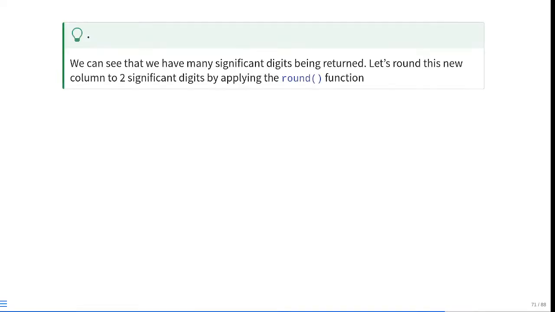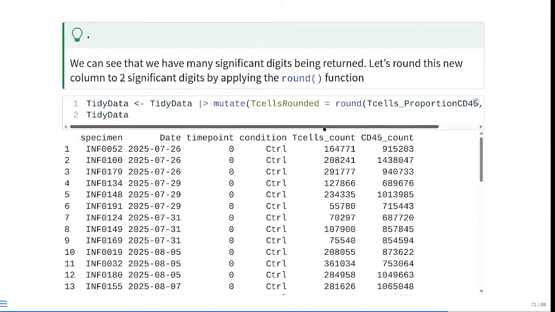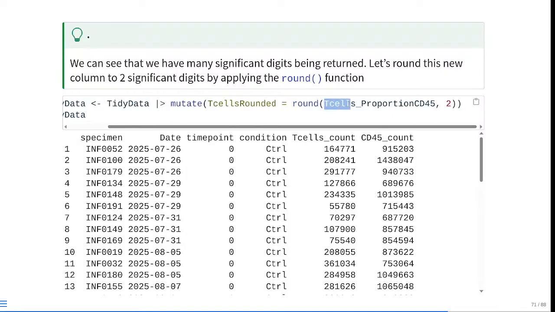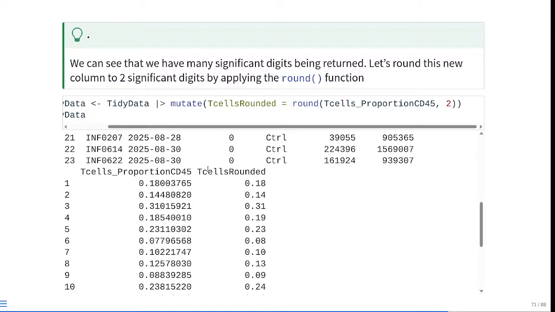So the way we can do this is through the round function, which we still need to integrate within that mutate statement as far as the syntax goes, so that it's able to operate and create a new column. In this case, we're taking that last column we generated, the T cells underscore proportion, CD45, and using that as an argument within the round function, which is looking at this column and rounding it to 2 significant digits across the board. And then all the output of this operation is being passed to the new column we're creating, in this case, the T cells rounded. So as you can see, it ends up rounding and creating that new column, and this is now made available.